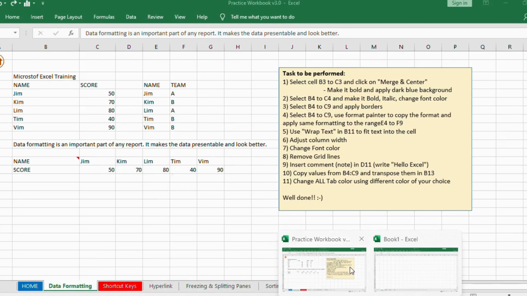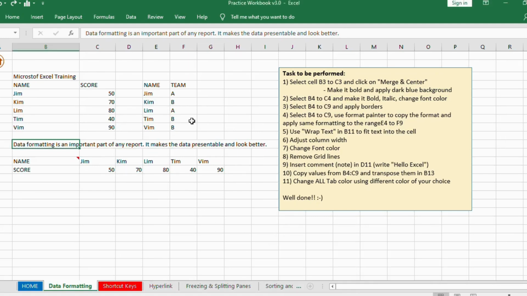For that, I have an Excel sheet here, which doesn't look good, right? The data is entered, that's it. We have to create it in a good way. Here on the right side you can see the tasks to be performed using this data, and this is the Excel book which I mentioned earlier, which you can buy so that you can practice. So first task we can do.